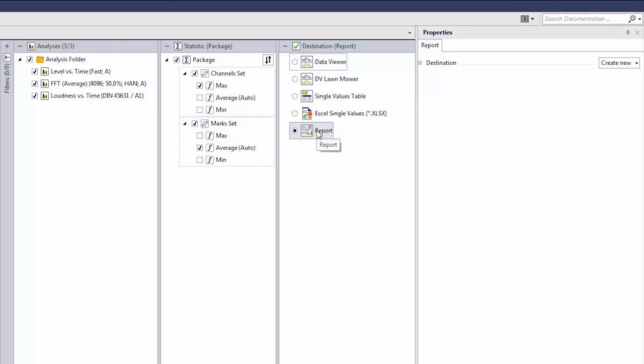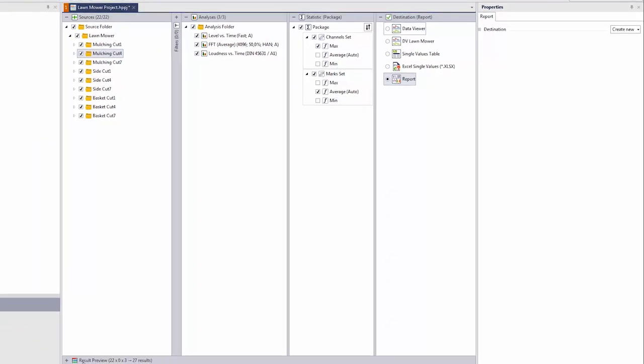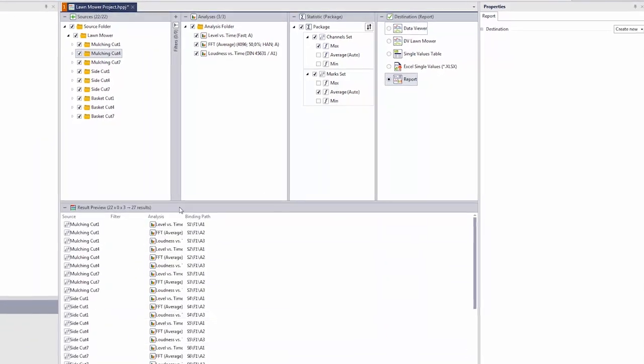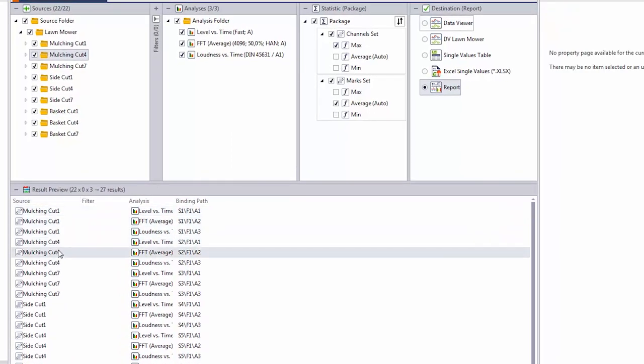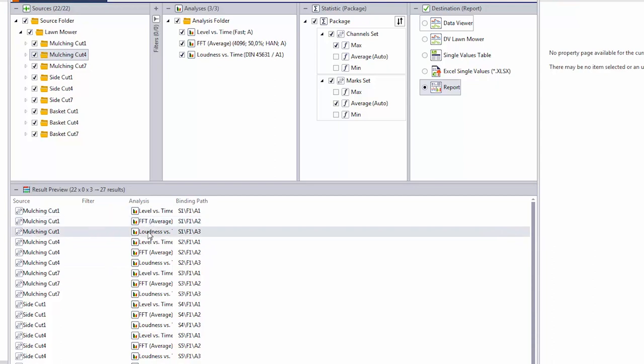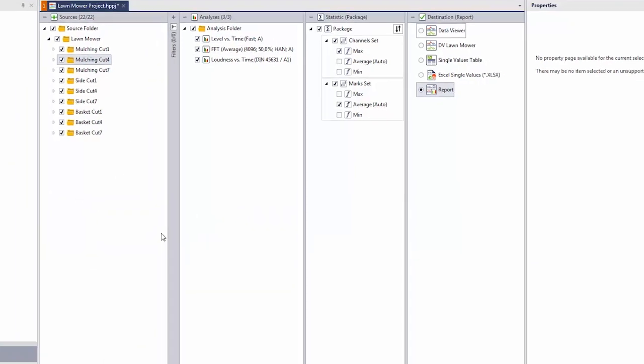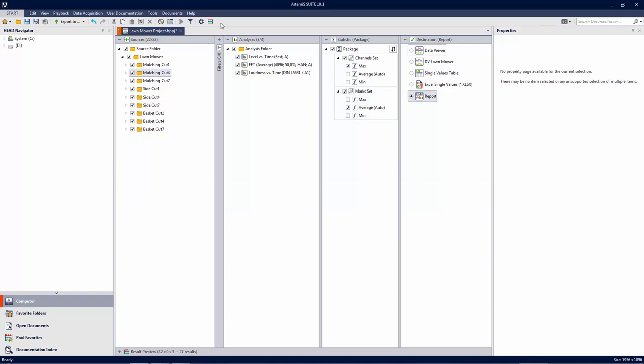What kind of results do we have? We can have a preview. Over time it's here, just show it to you here. We have different setups here, Malchen Cut 1, 4, and 7, and all these setups will be calculated level versus time, FFT, and loudness. So it's 22 records, no special filter. 3 analyses leads to 27 results. So keep in mind, we have 27 results, and these are all now calculated and brought to the report.